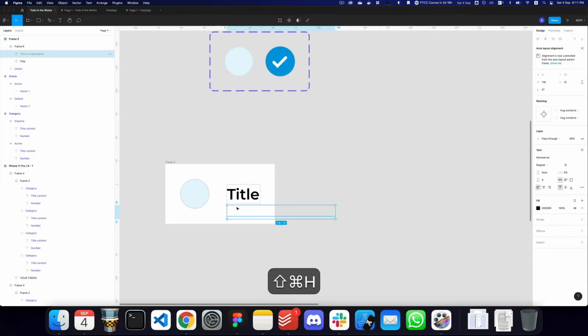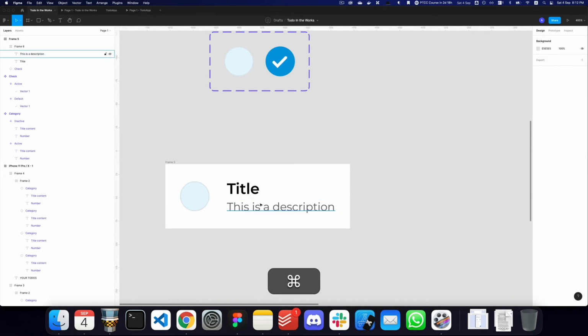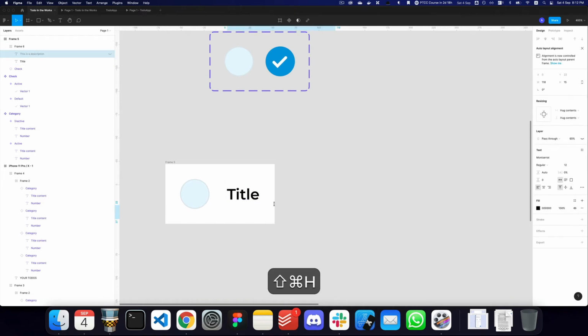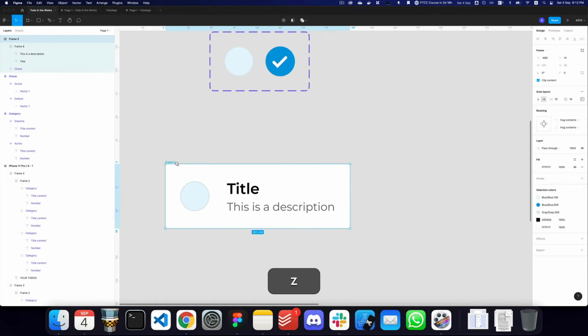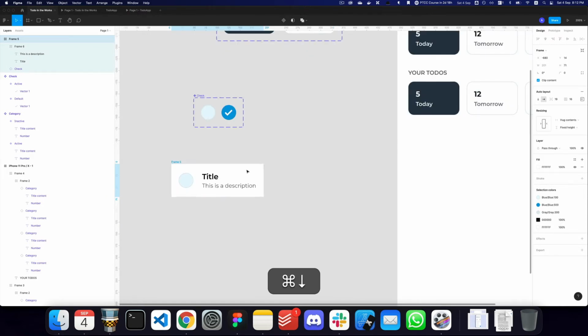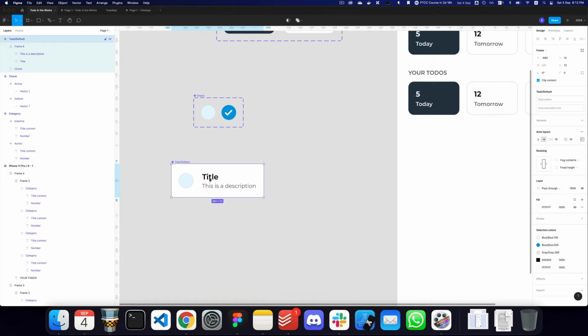So if I actually remove this, as we can see, it's still centered. Yeah, it still looks centered. The one thing that we want to do is give it a default height. So it's going to be a 72 pixel height. So now we basically have our task/default. This is going to be a task default.